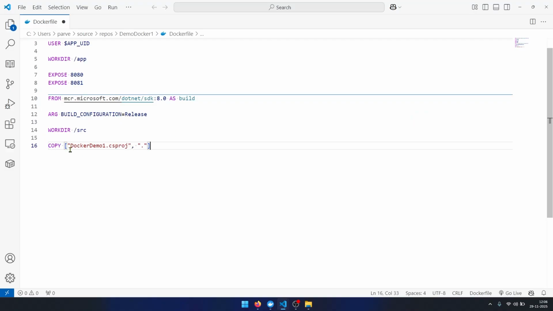Okay, so what we are saying here, we are saying copy, and what we are copying is the csproj file, and we are copying to dot, which means the current folder. So basically this command will copy this file to the src folder. Once we have the csproj file, we can fire the .NET restore command to get all the dependencies that are required by the application.